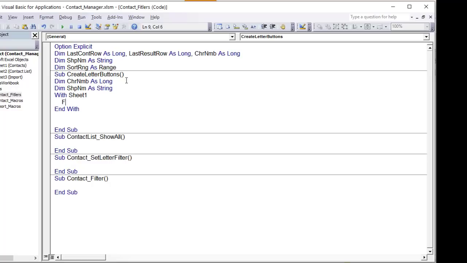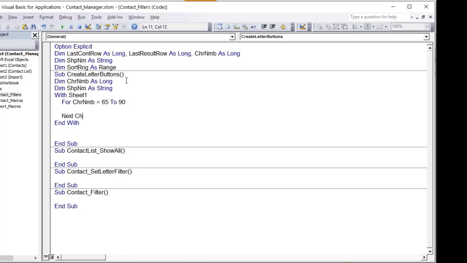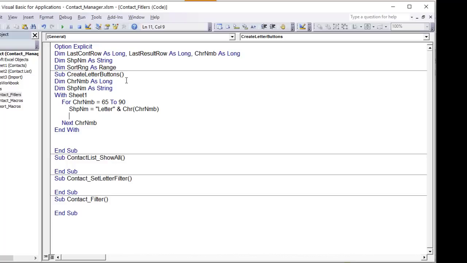So with sheet 1, if we're going to create that loop as I talked about for character number, the character number is going to be equal to just what I had mentioned, 65 to 90. That's the one we want to create. So we need to close our loop. Next character number. Inside that loop, what do I want to do? I want to set the shape name. I want to set a unique name for each of those shapes, each letter. So shape name is going to be equal to, we've already defined, equals letter, and what else? And the character number. What is the character number? It's going to be the character number. That's the one we're going to loop through. Okay, so now we've created a shape name that's going to go from, of course, 65 to 90.